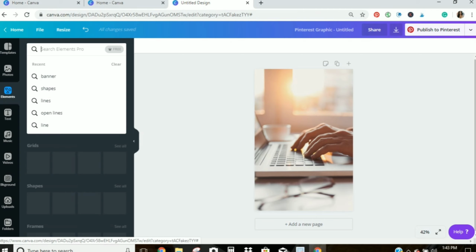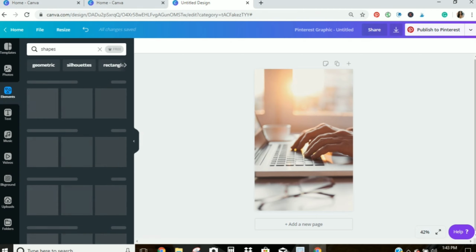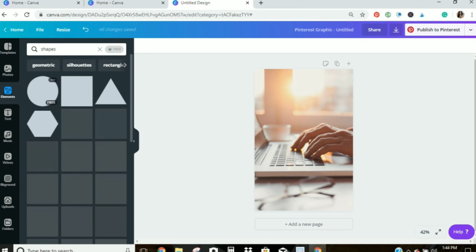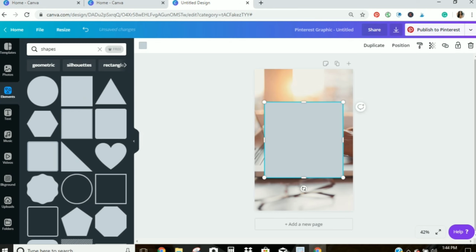I'm going to go to Elements on the left-hand side. I'm going to look up shapes, which is there already because I'm always looking up shapes. And I'm going to click on the shapes, and I'm going to make this pin, you guys, so simple and so easy. Like anybody could do this. I'm going to use the square because, I don't know, squares just look good to me. They're appealing, easy on the eyes, and they're catchy.